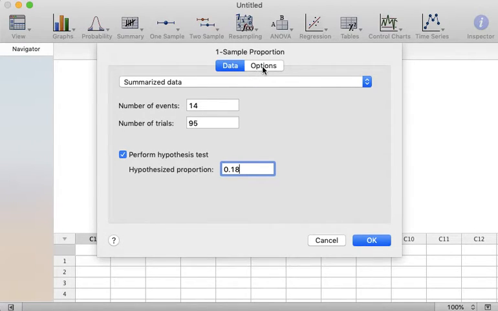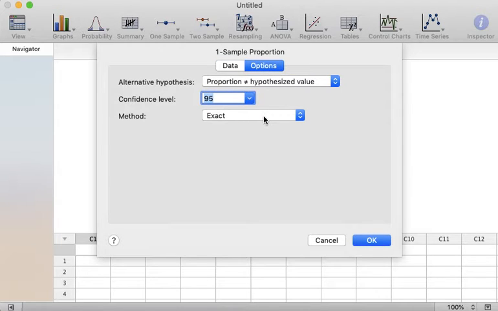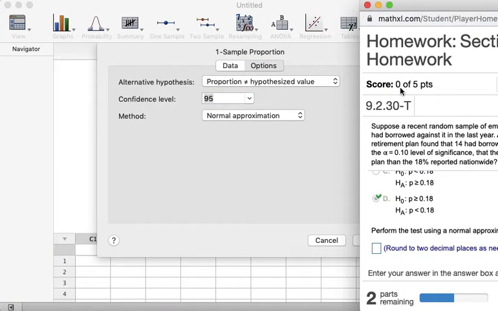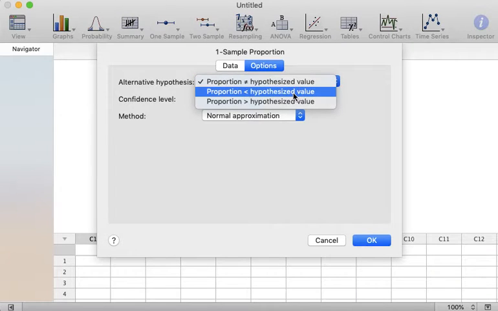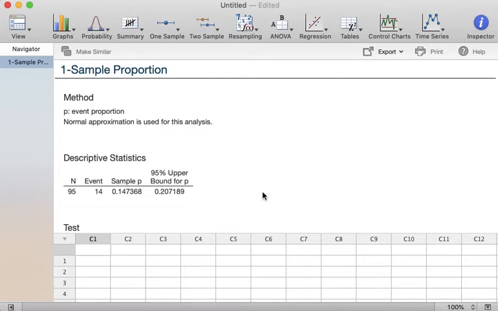Then I need to click on Options. I need to change the method from exact to normal approximation. And I need to change the alternative hypothesis box to match my alternative hypothesis. In this case, it's that the proportion is less than the hypothesized value. Then I click OK, and here's my results.